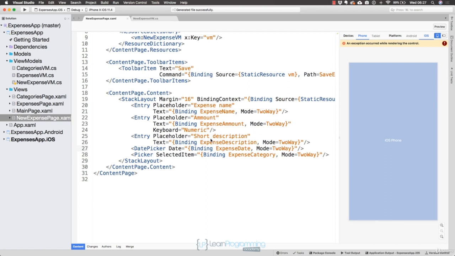Now, the thing that we're going to do in this lecture is start to bind to collections. Currently, not our picker, not our two list views are displaying anything. So that is what we want to change in this lecture.